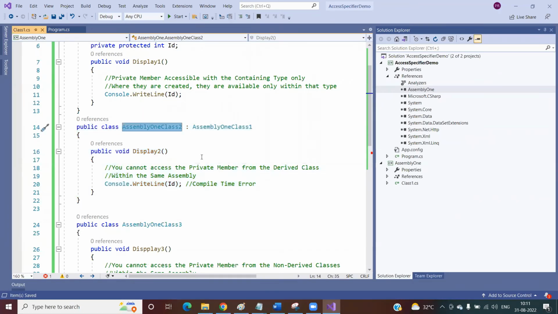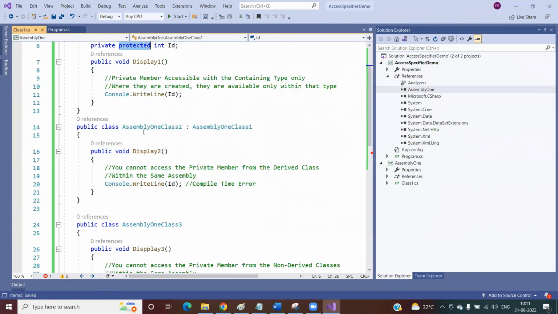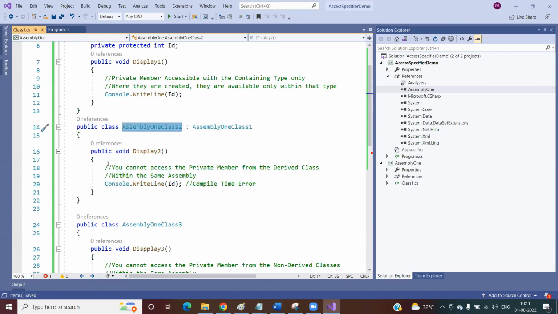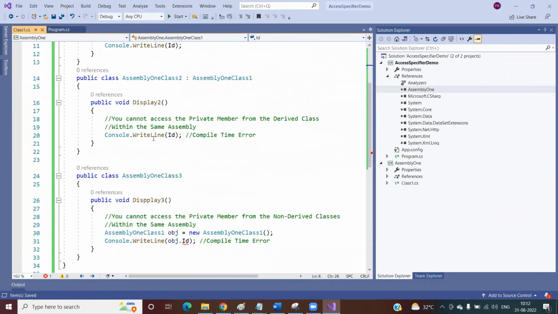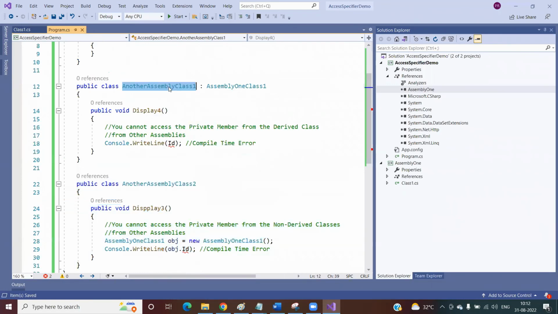This is because of the private and protected, meaning within the same assembly derived class. This is the derived class, and private means it is private. You can access it only within the class. Protected means you can access it within the derived classes, right? So this is the derived class. You can access it. But as it is not only protected, it is private protected. You cannot access this from the derived classes from other assembly. Other assembly derived classes you cannot access.